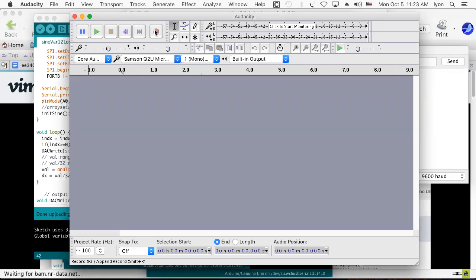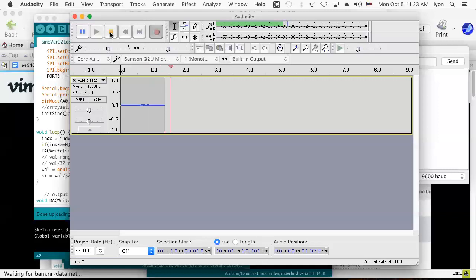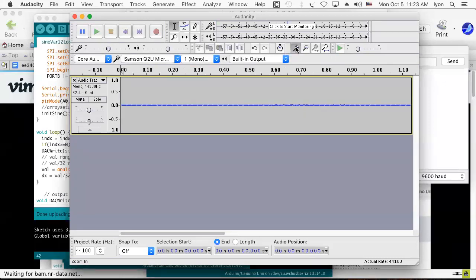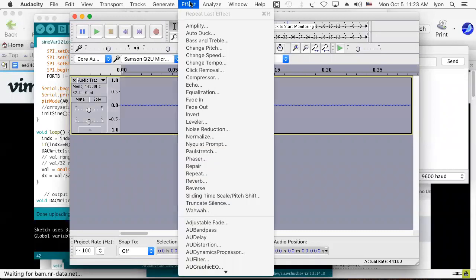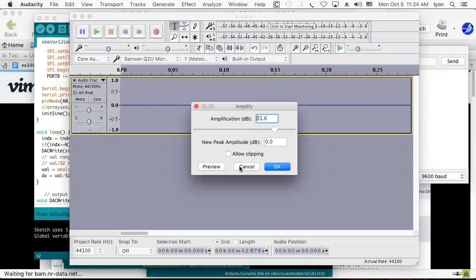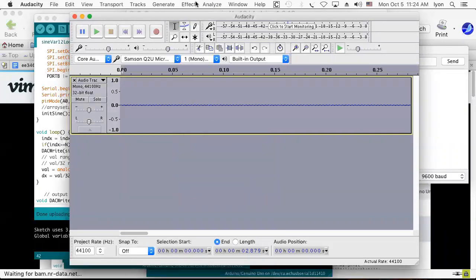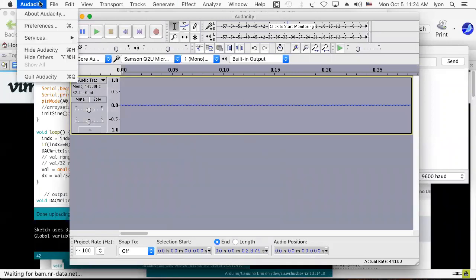And record it. And now what we'll do is we'll zoom in on it and see if it got anything. It doesn't look like much. Let's see if we can normalize it. I think there's a way to amplify these things. Maybe normalization is better. I'm not convinced I've got the right input here. Let's just make sure we've got the right input.